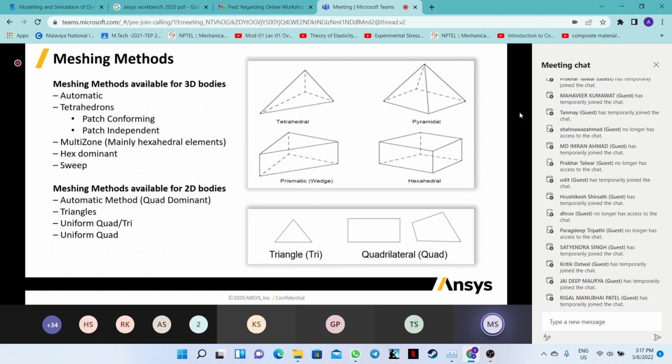Next comes multi-zone. Here also most of the elements are going to be hexahedral, but the difference is that sweep gives you good elements. Multi-zone works in such a way that wherever it can split, it will split the geometry into two or more parts depending on how the cross section varies. It will add the sweep method there, and in the rest of the places where uniformity doesn't exist, it will mesh with hexahedral elements directly, or with the hex dominant method. So basically multi-zone is a combination of hex dominant and sweep methods.